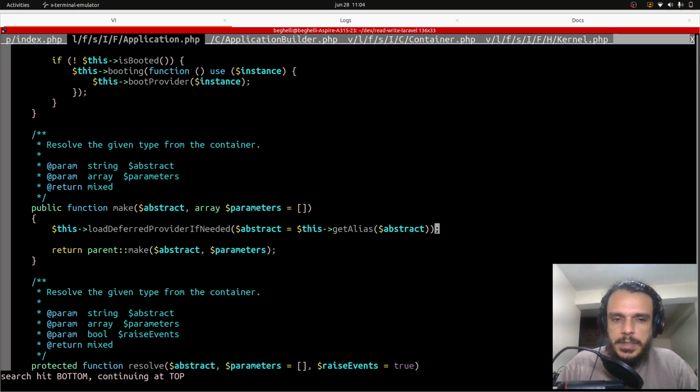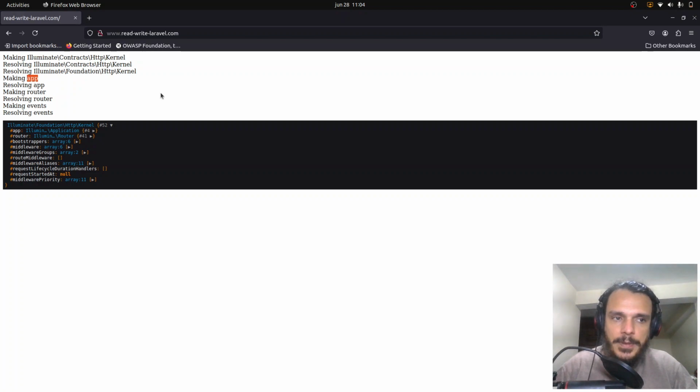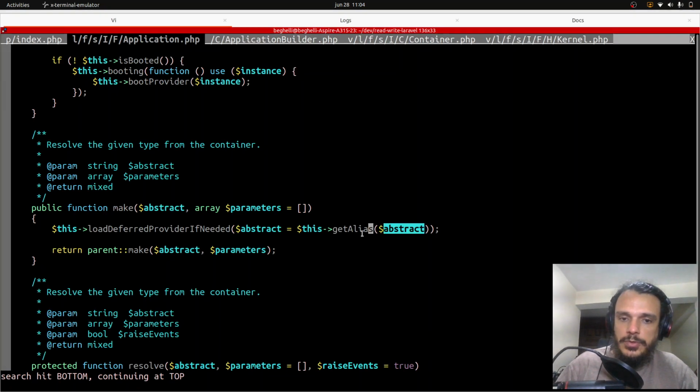And here there's a slight, what's the name? Oh my god, it's a side effect, right? It's not expected that the abstract gets changed here, but it does, because it's doing this abstract equals get alias. So that's the alias thing, and that's why we see making app here, because we get this abstract, which is the class, and we get the alias for that class, which is the app, right?